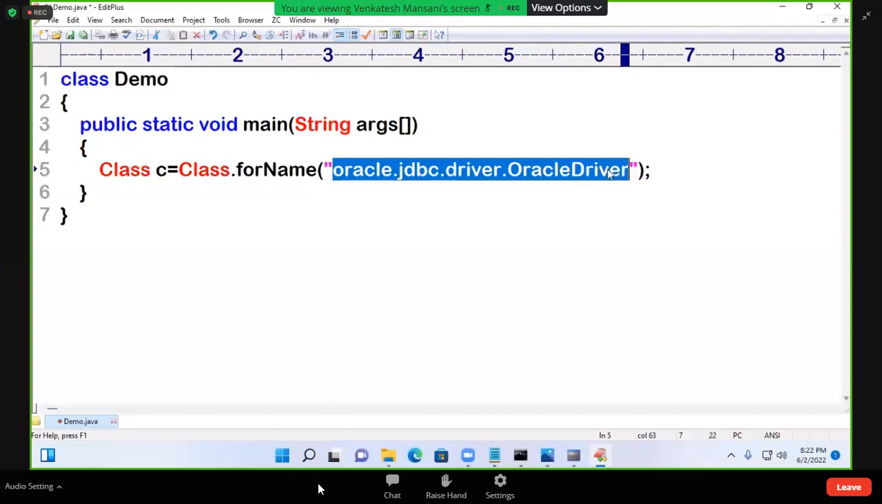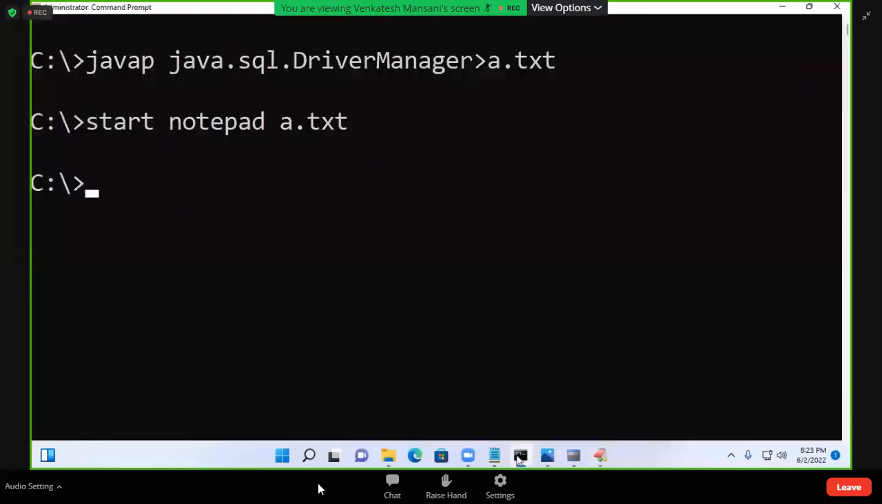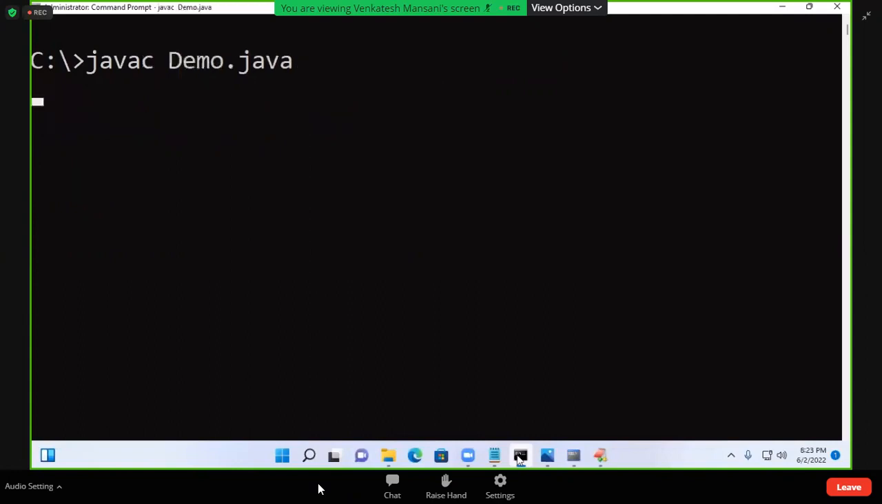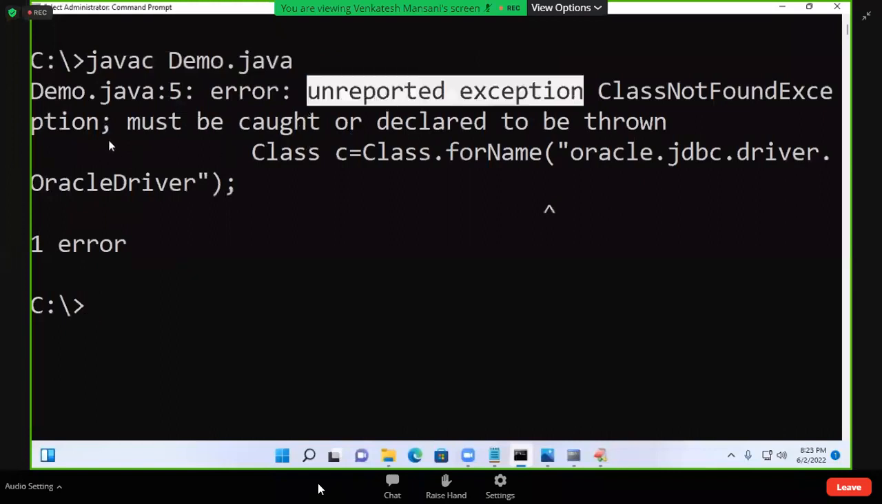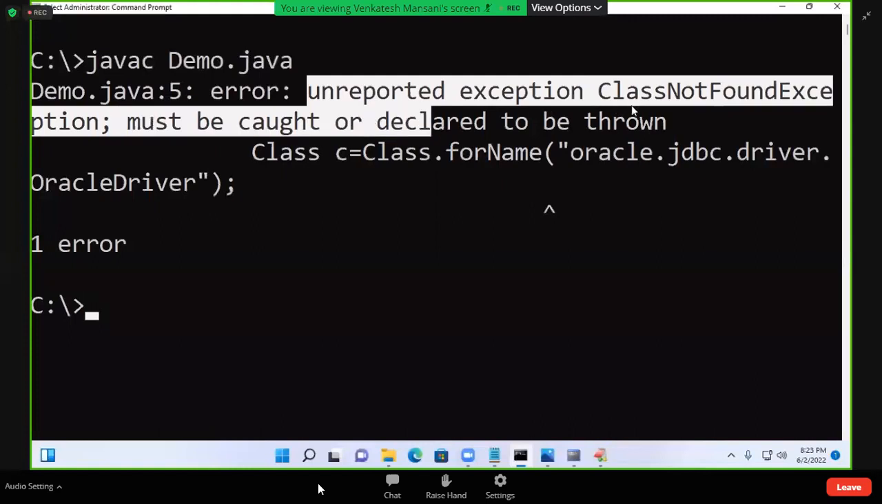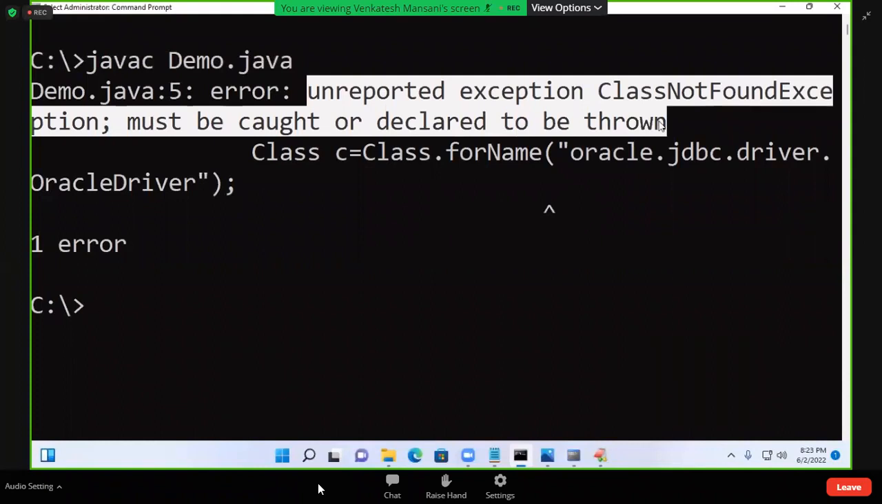If you don't handle, what will happen? Compile time error occurs. Suppose if I compile this line, what will happen? See, javac demo.java. We are getting unreported exception, ClassNotFoundException must be caught or declared to be thrown. That means it is checked exception or unchecked exception? What is checked exception? Is it compulsory to handle? Yes. I didn't handle. That's why this came.